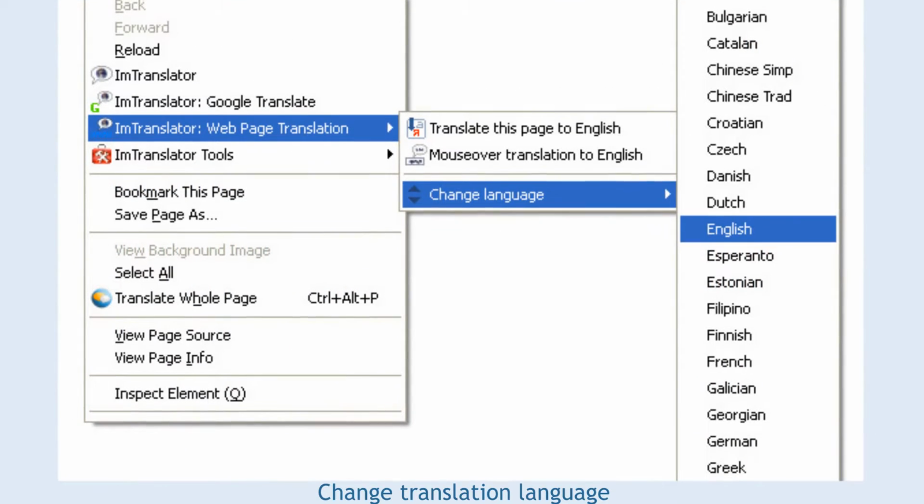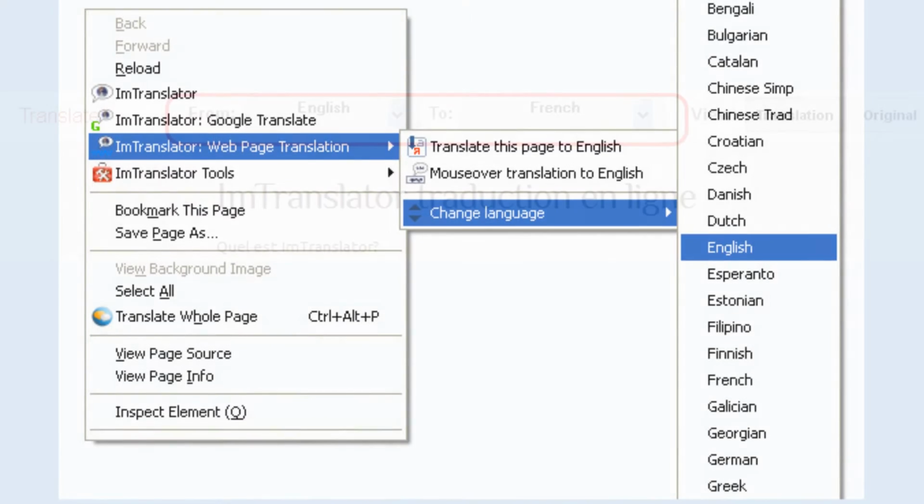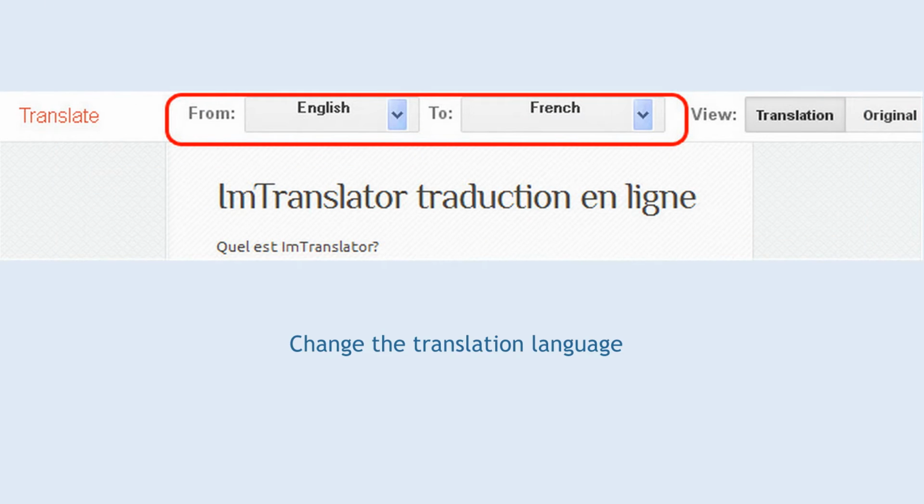To change the translation language, use the context menu, Change Language. You can also change the language of translation using the translation toolbar on top of the page.